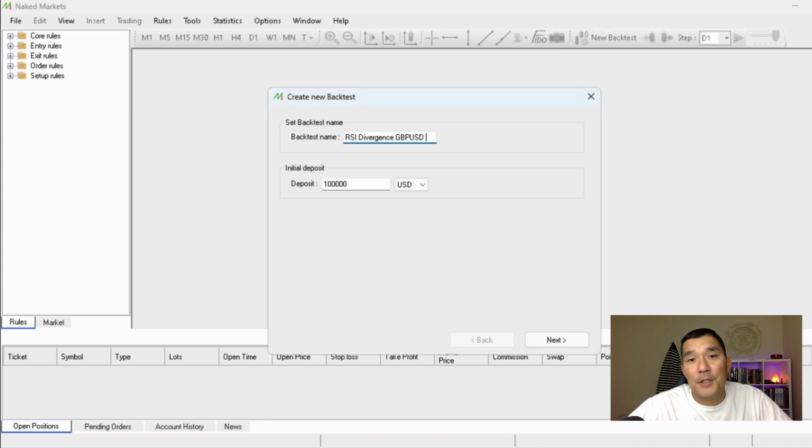And then I like to put a version and a test number. So version 1, test 1. And this puts everything in alphabetical order once you go back and want to open up the backtests. So that's a good way to name it and a good convention to use. Then you can change the initial deposit.